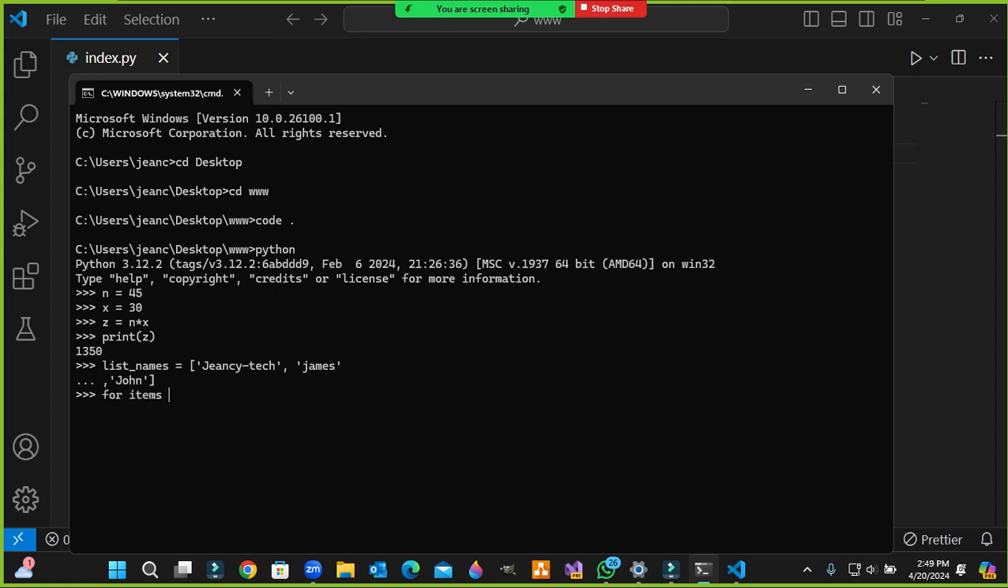And then: for item in name, print item. Then hit enter. These are the names inside my list called name, right?